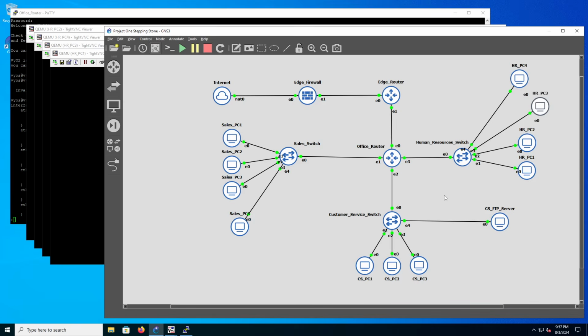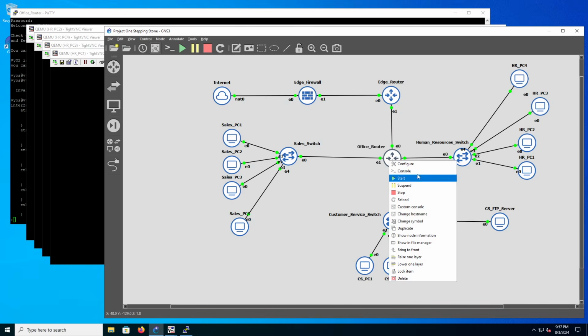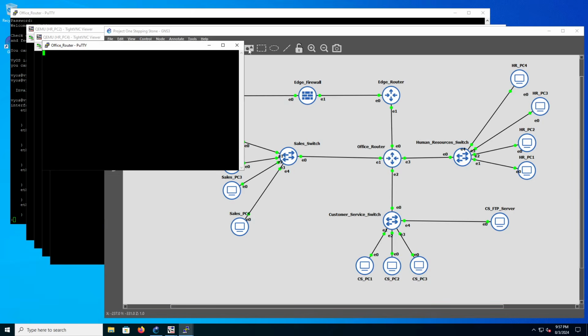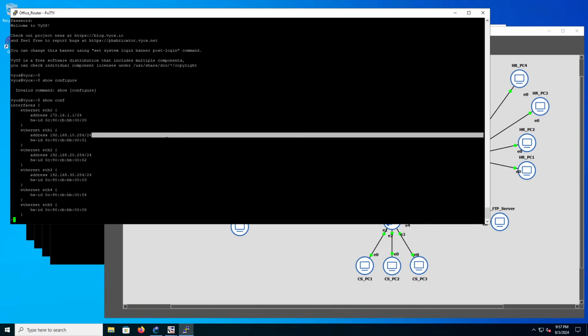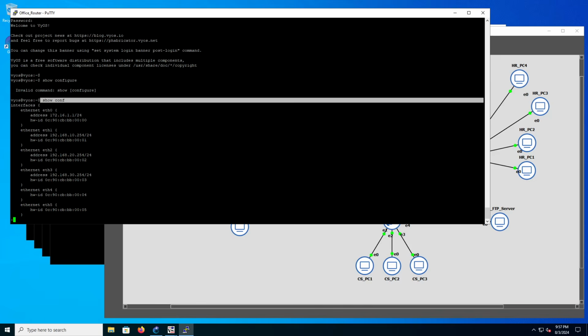One thing to do is to look at our office router. All you have to do is right click, go to console. I already have one open, so let me close that one. So this gets you into the console. Type in the user and password. Type in, it likes the show conf, the shortened version. Didn't like my full version there. So show conf shows you the gateways of the networks that this router knows about.